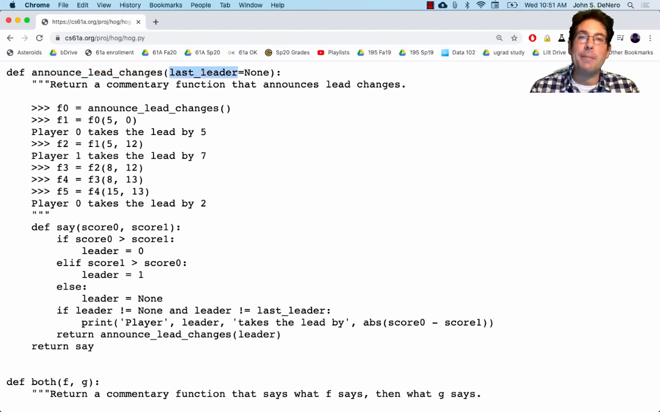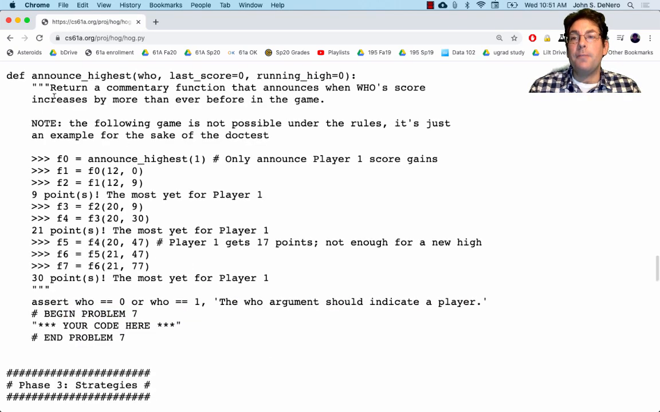And it doesn't need to know anything about the rules of Hog. It just knows that scores change, and sometimes it's time to print out when something interesting happened. So if we scroll down to announce highest, this keeps track of more stuff, because announcing when somebody got the highest score they've ever gotten in the whole game requires a little bit more information. You need to know who you're talking about. In this version of announce highest, who always stays the same. You say, I only care about player 1, and then that never changes.